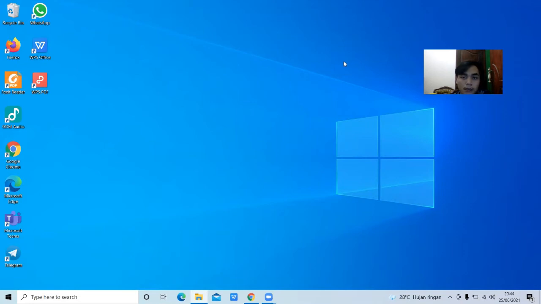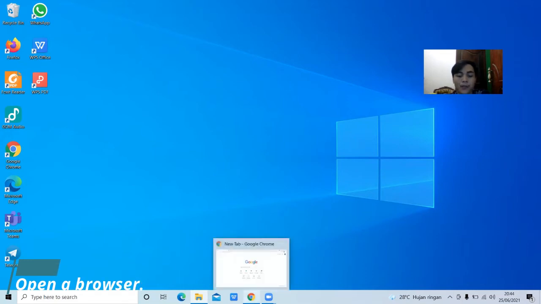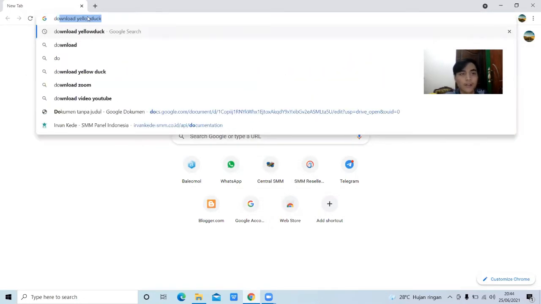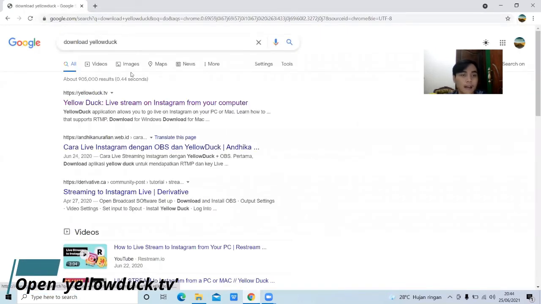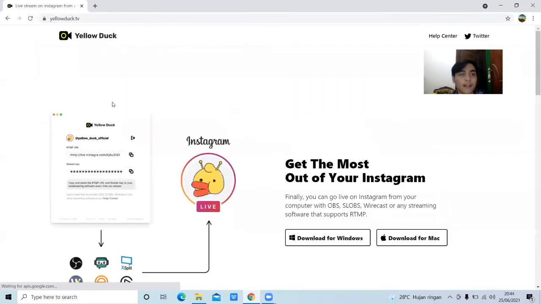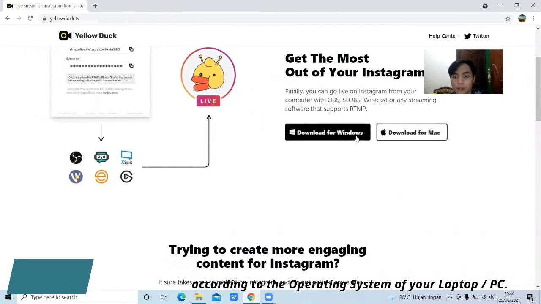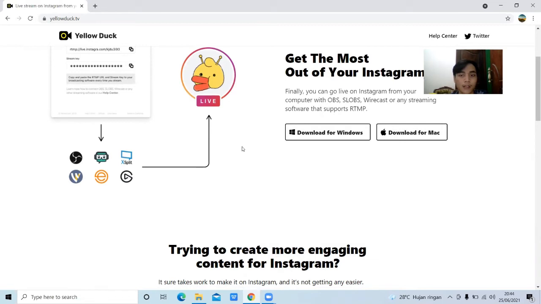Okay, the next is I will explain how to install Yellowtack on a laptop. So first you need to open the browser and then write download Yellowtack. After that, choose yellowtack.tv and then click. Here we have two choices: download for Windows and download for Mac OS. Here I will show how to download Yellowtack for Windows.